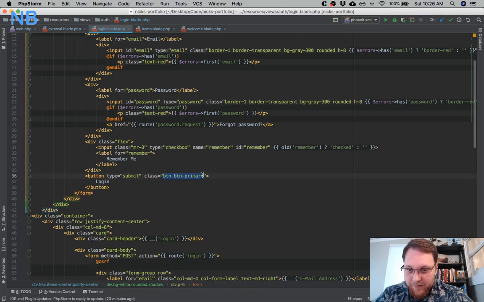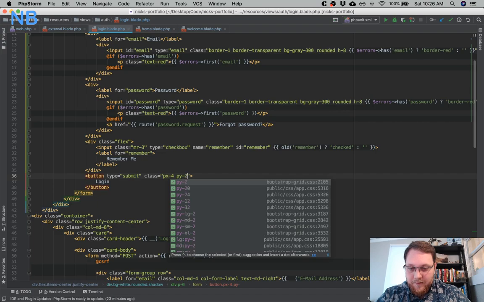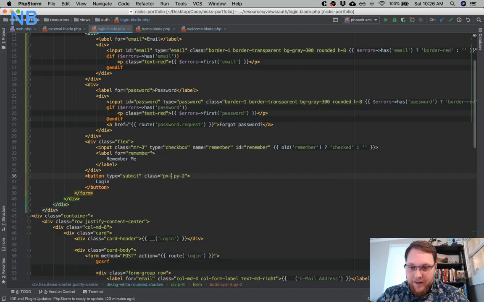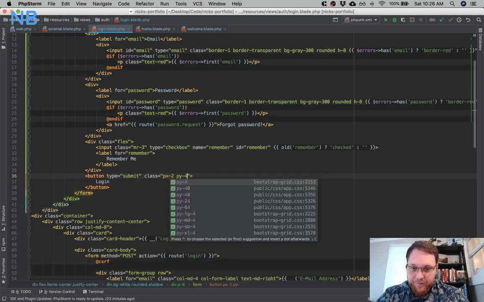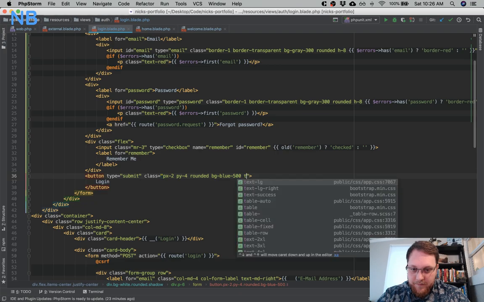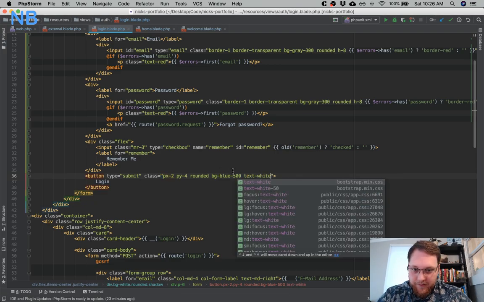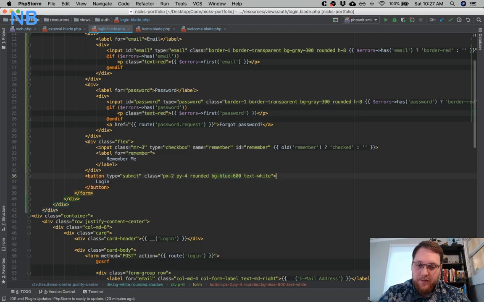Let me just do some fast classes here. So like px4, py2. Wait, I've got that backwards. py2, px4. Rounded, we'll just see like bg-blue-500. Make the text white. Maybe make this 600. I don't know if we overrode the default color scheme yet with our color scheme, so that would be something we could talk about.